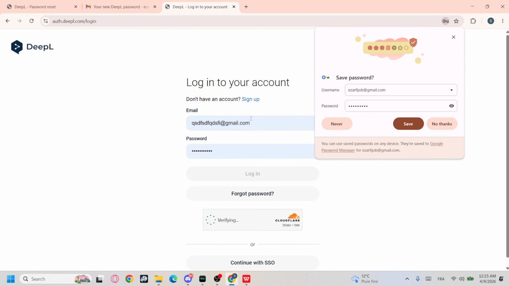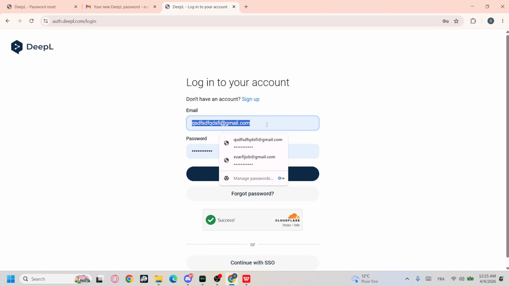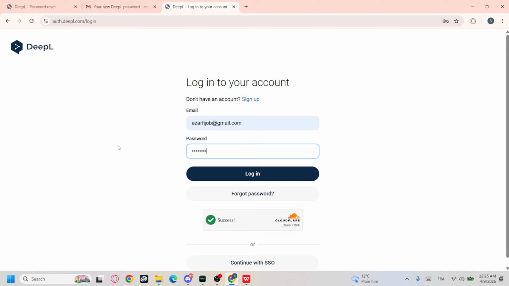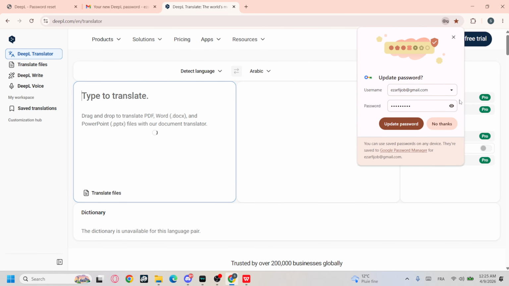Okay, and now just enter the email, okay, and the password, the new one, okay, and then click on log in.